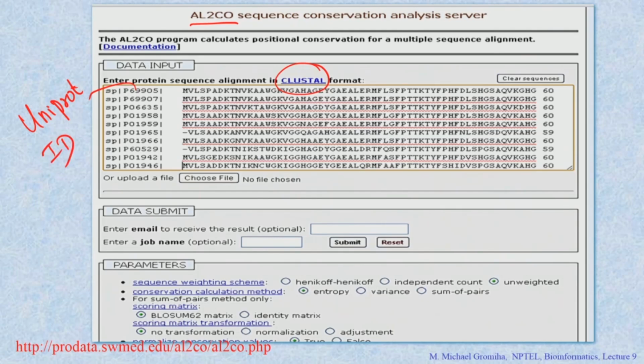So, if we give this one, there are various ways you can select. This is what we discussed. We discussed the different frequencies, either we use independent count, or unweighted, or weighted, and for the conservation score we have different ways. You can use the entropy based method, the variance based method and the sum of pairs method. We discussed one example based on unweighted frequency and the entropy based method. So, just for verification I put unweighted frequency and the entropy based method.